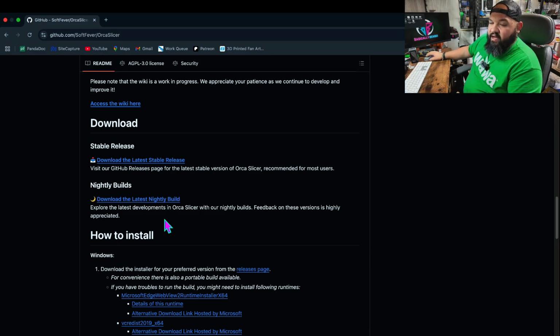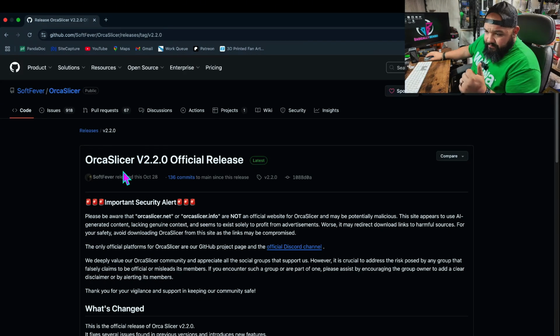It might work just fine. I wouldn't get into it if you're new, but they do offer both of them. So we're going to click latest release stable build. And as of right now, December 30th, 2024, this was released on October 28th, version 2.2.0. I do know the nightly build is 2.3.0. That's only because I have it. You'll see that here in a second.